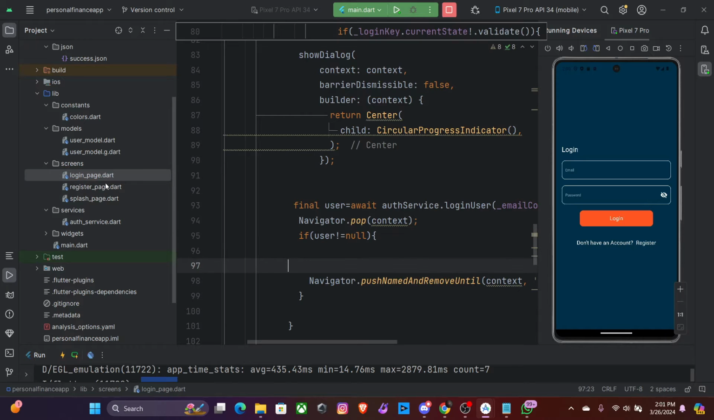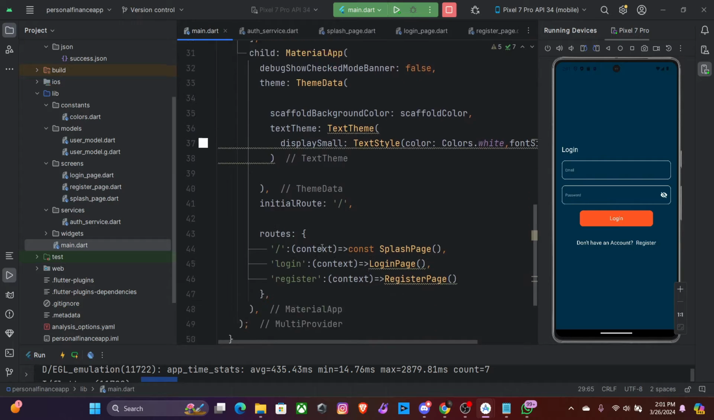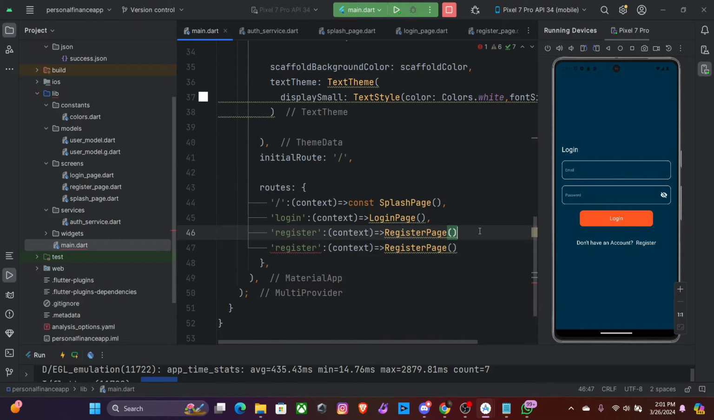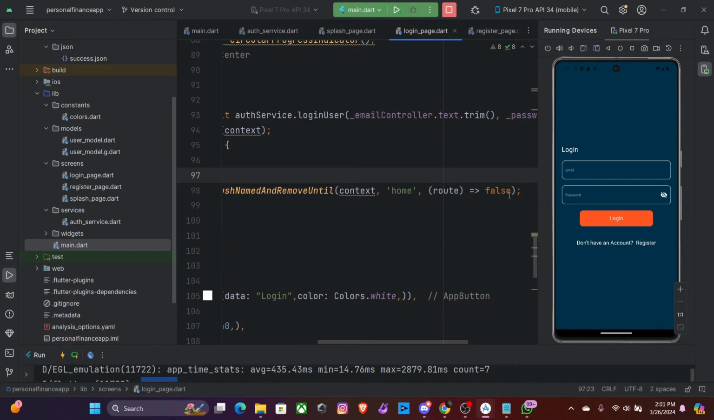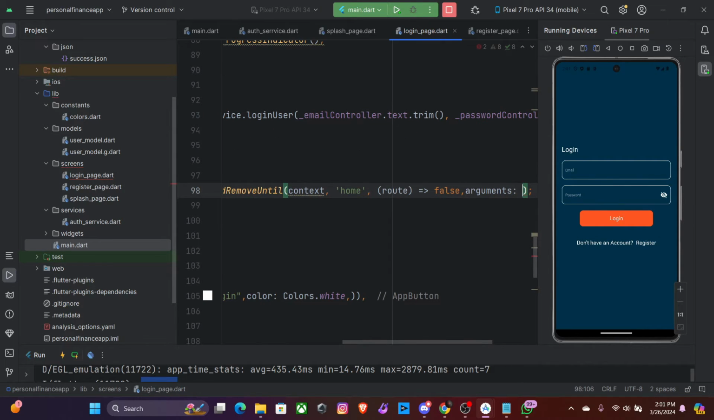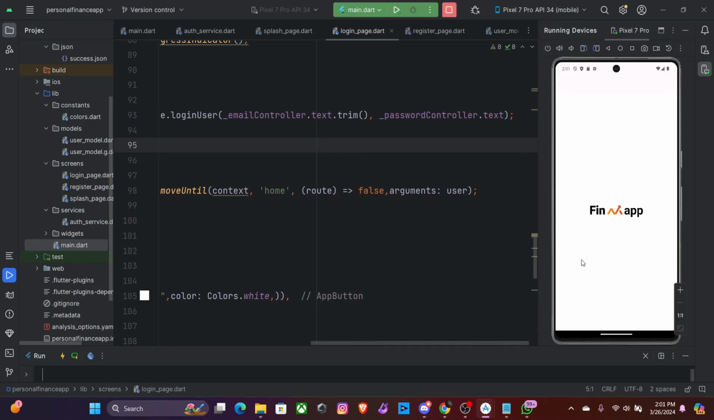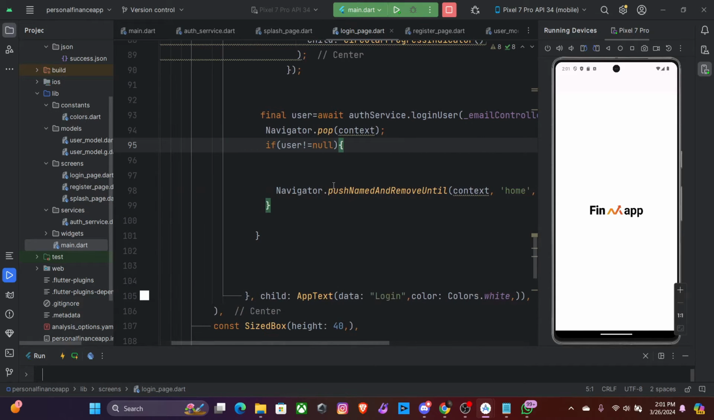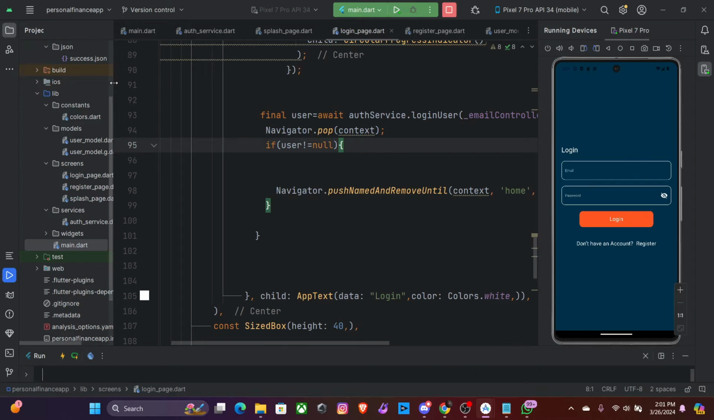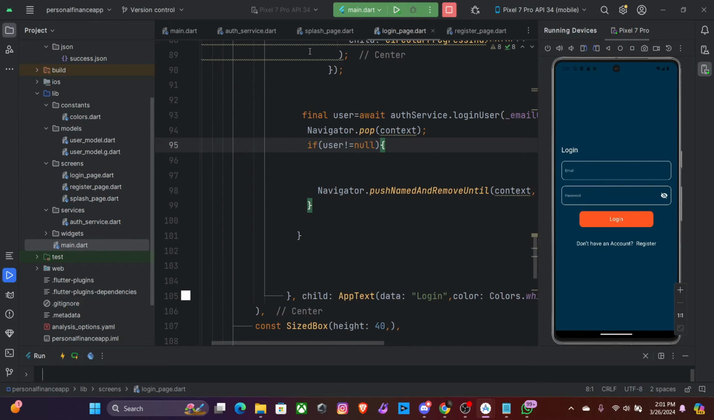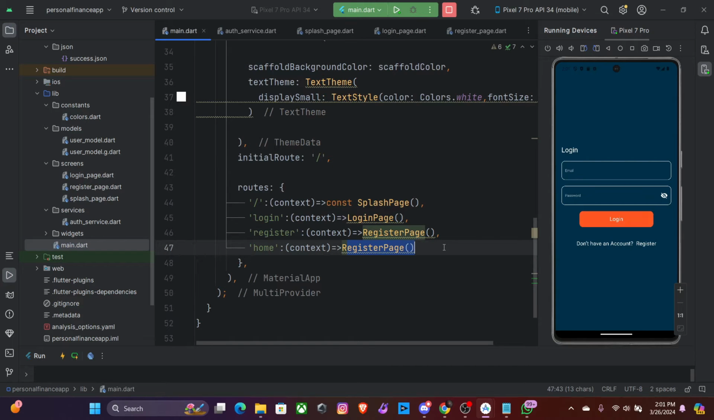Now come to your main.dart and define that route here, and I need something like this, and this is home. Then come to your login page, and I need to pass arguments. I need to pass that user data. I'm going to pass that user with that route. Let me reboot this, and your app is loading. Actually, we made a mistake here. I need to go to the home page.